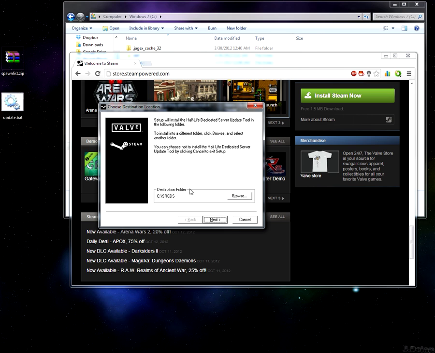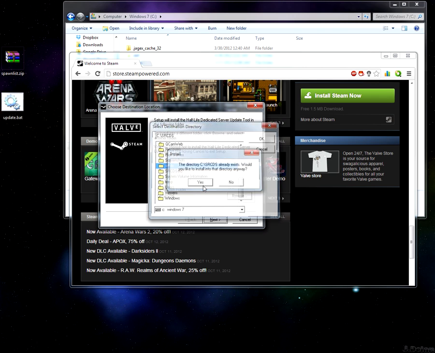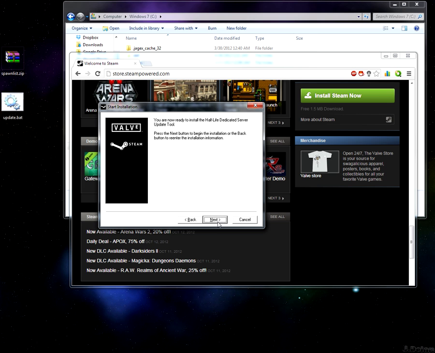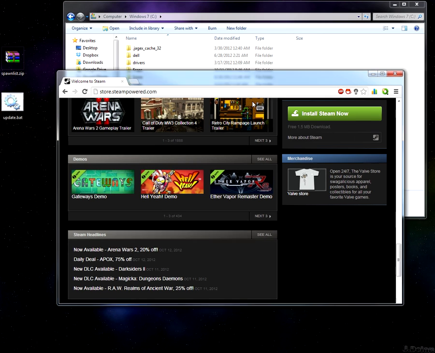Since I've installed this multiple times, it already has it recognized as that folder, but the first time it won't have that. So you need to browse to your C drive, look for the SRCDS folder you just made, and hit OK, yes, and next. Then next again, select your region, next again, and next once more. Don't need to read the README because you're not going to be hosting servers. We're just doing this to get Counter Strike.